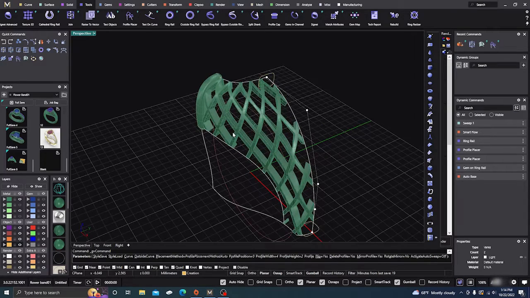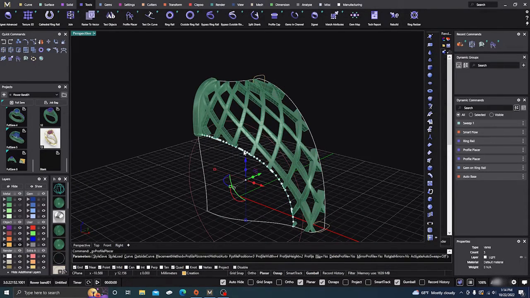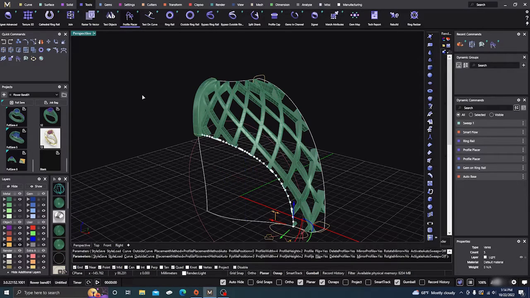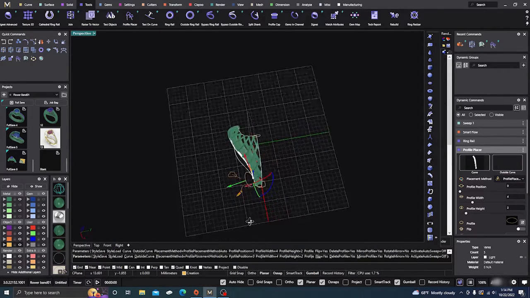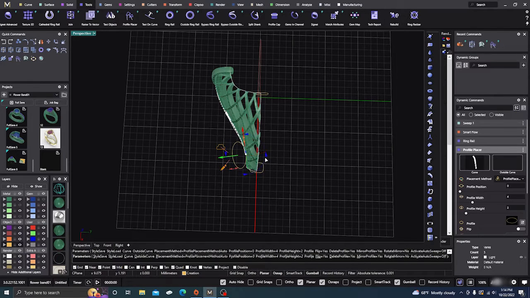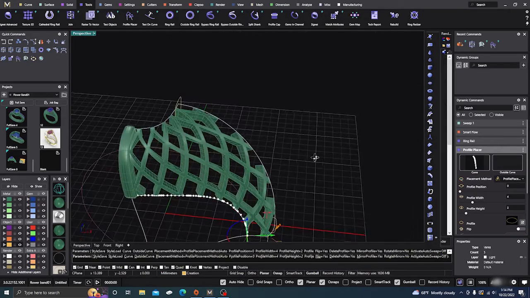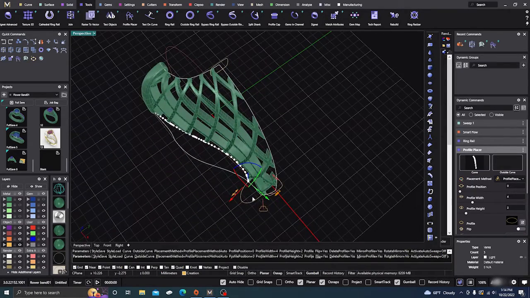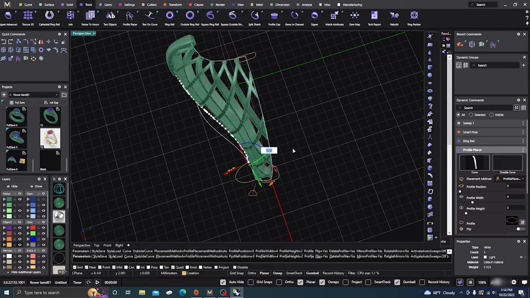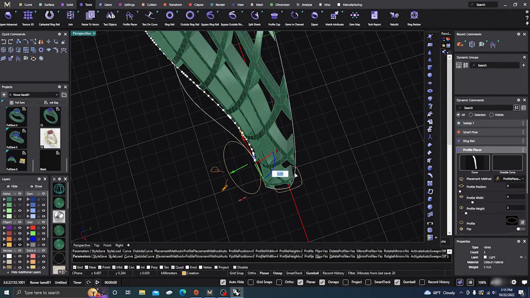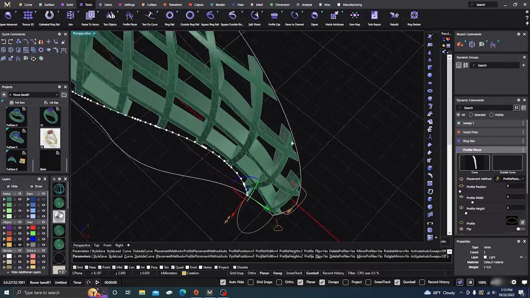Now there's one more we need to do, and that's this one here. So we're going to take that and we're going to add a profile to it, and we'll need to move that one 90 degrees, enter. Oh, actually we don't. We'll take that and take it back -90 and hit enter. No, let's change it. 90. Enter. Okay, so we have this one.